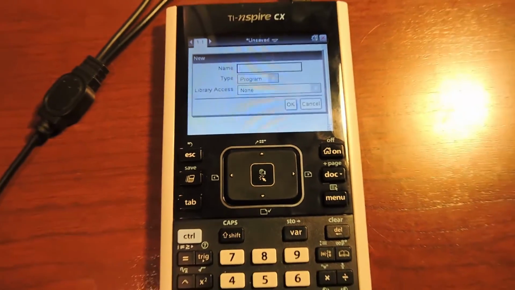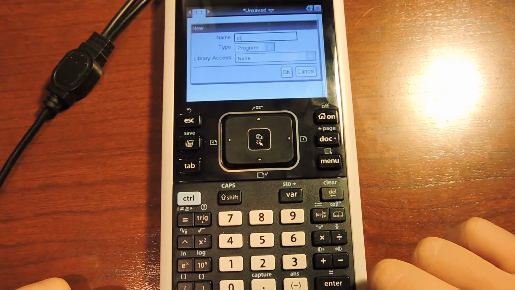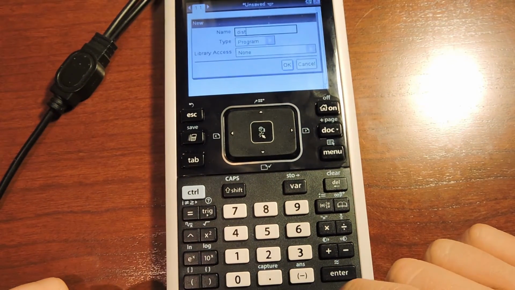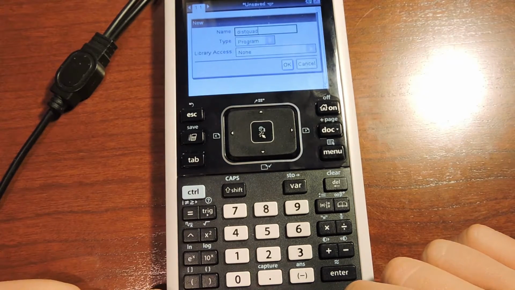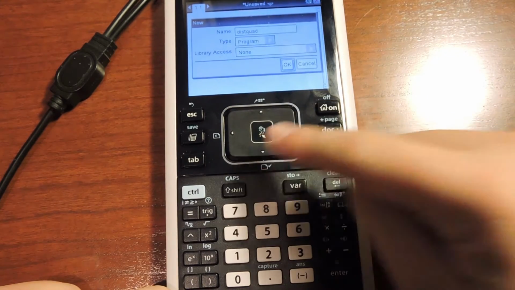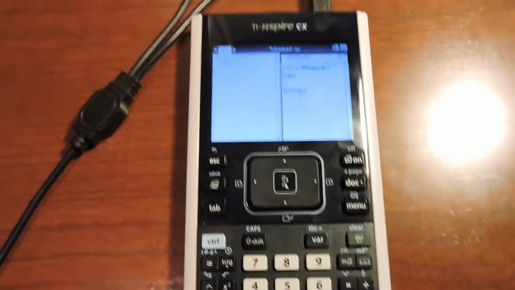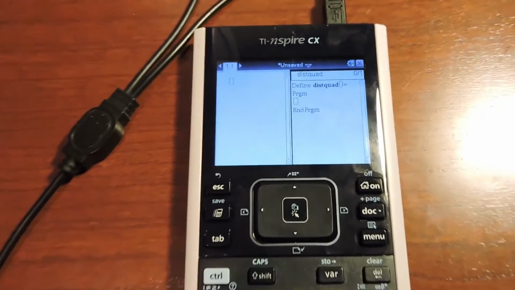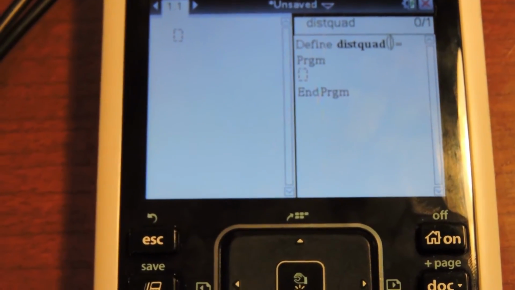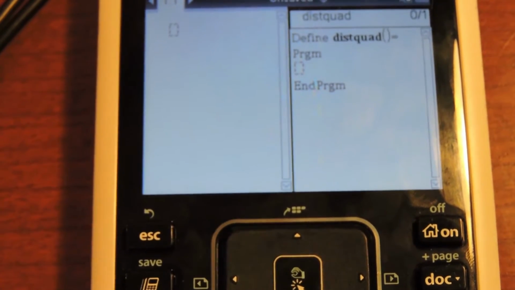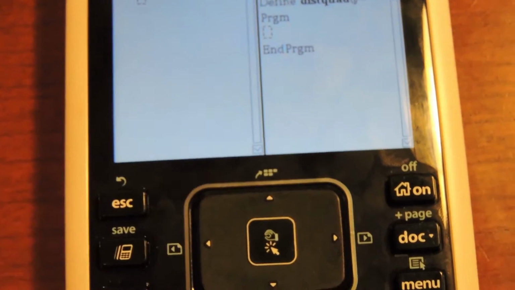Once you're at this screen, you're going to name your file distquad, because we're going to be using the distance formula and the quadratic formula. Then you're going to click Enter, and you're going to see something that looks like this. This is the program editing screen. From here, we're going to be typing our code into the right side, and we'll be testing it on the left side.